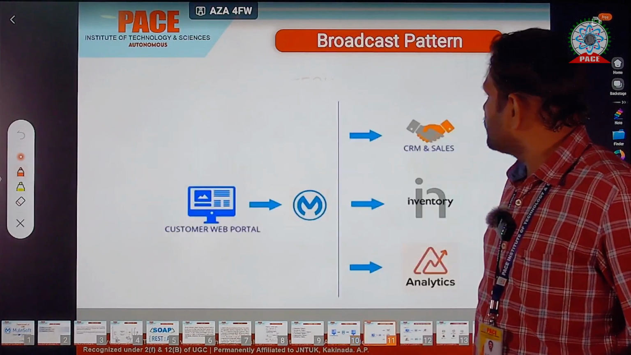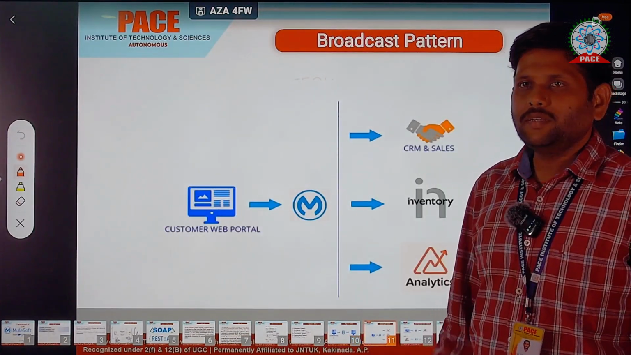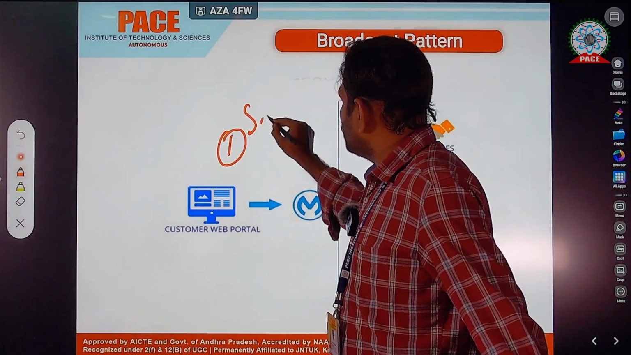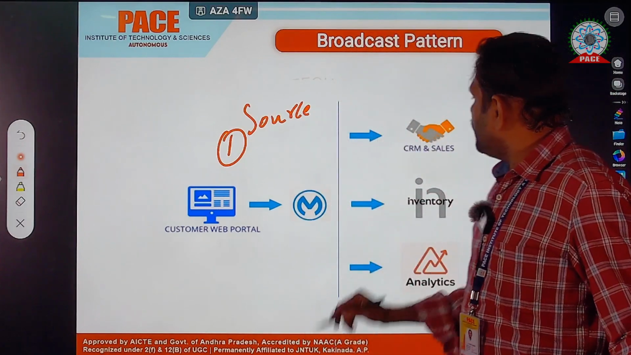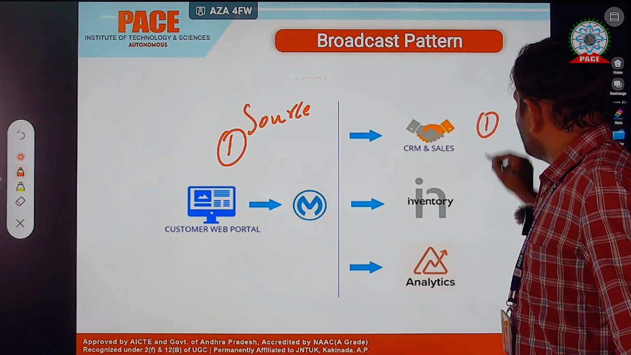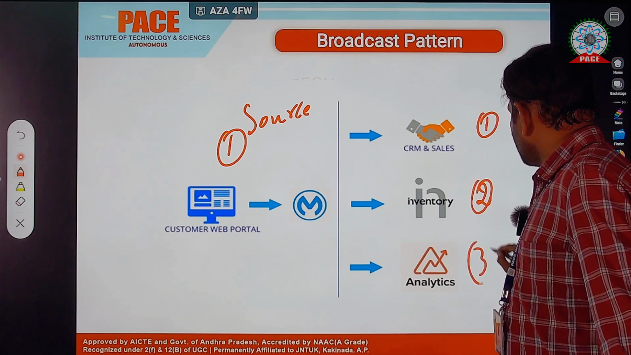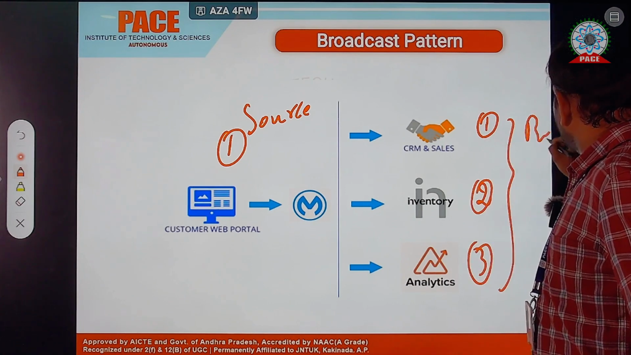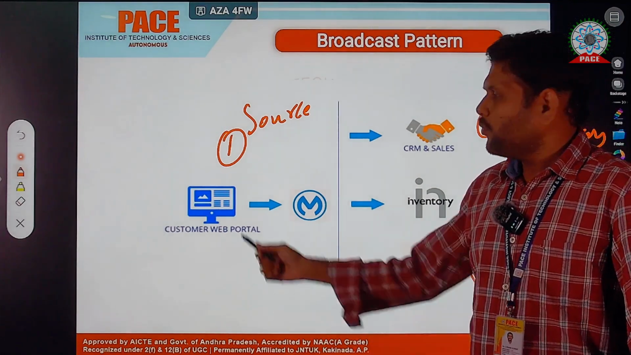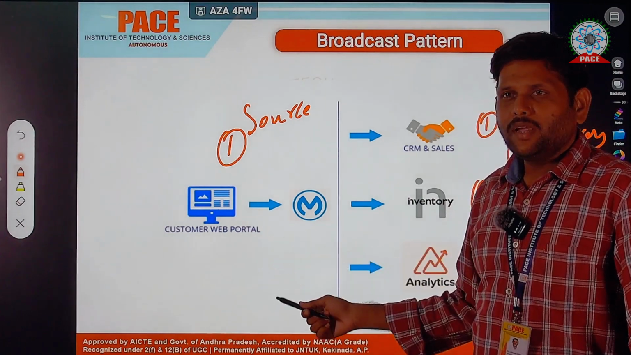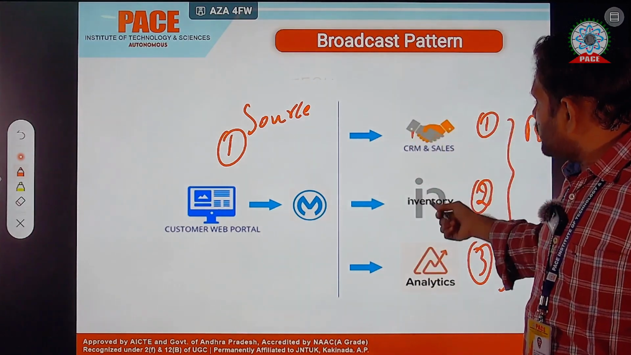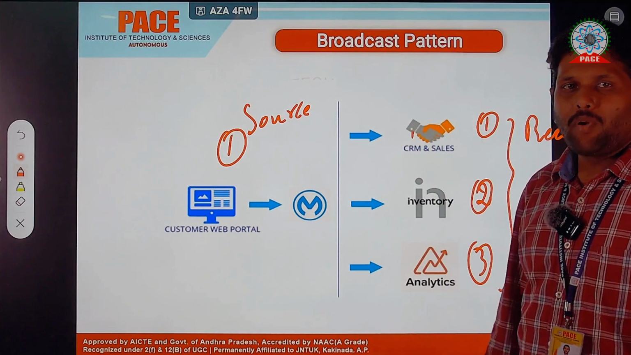Then comes the next one, the broadcast pattern. Let's see the broadcast pattern. That means we have one source, and you may have multiple receivers. In this example we have 1, 2, 3 receivers. These can be called broadcast. That means from one source we fetch the data and then store the data, that means we share the data to multiple receivers. It can be called broadcast.